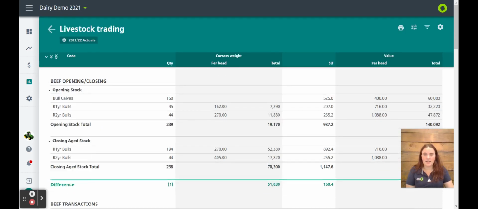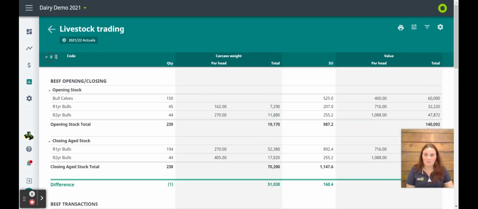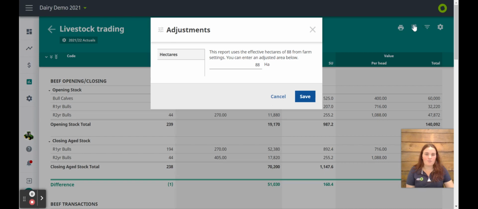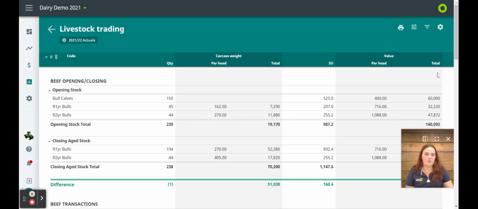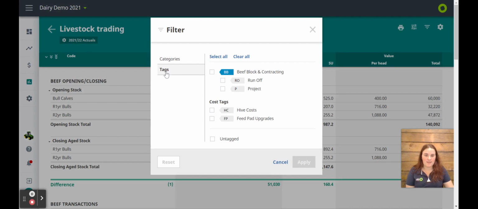Once again, we can click our chevrons to drop down or expand it back up. We've got our adjustments, so I can change my hectares if I need to. I can filter either both of my stocks or just one, and filter my tag.